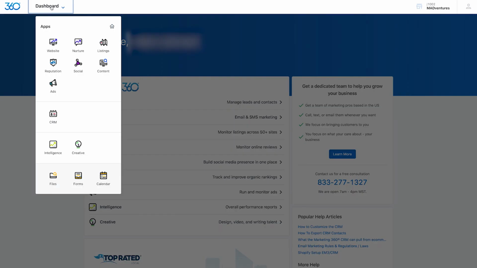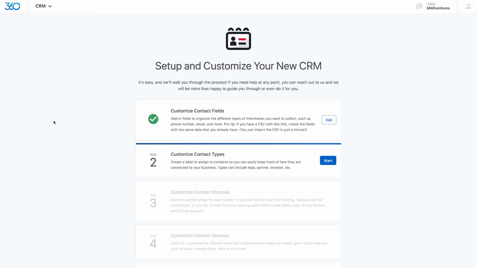One of the most powerful features of the Marketing 360 CRM is its flexibility. However, because we don't have any information set up in our own account right now, we'll get started with the help of the setup wizard. Each step of the setup wizard uses the same tools to add, edit, copy, delete, or even rearrange.